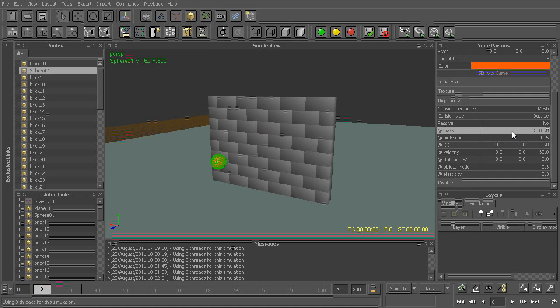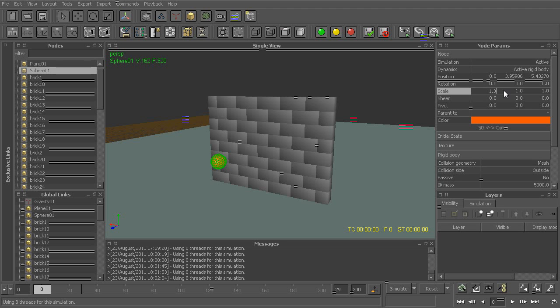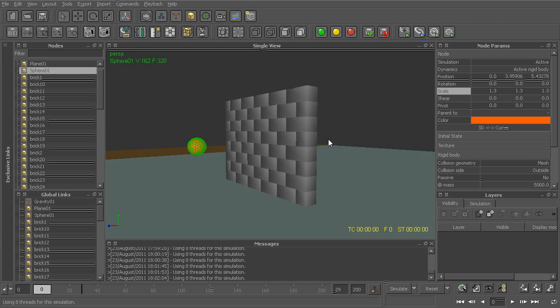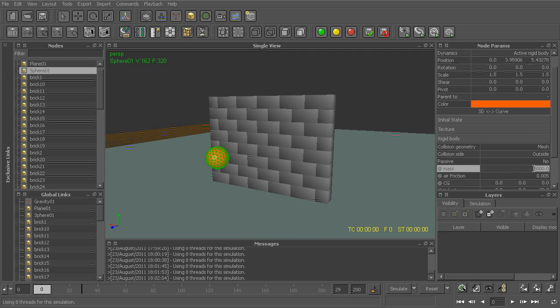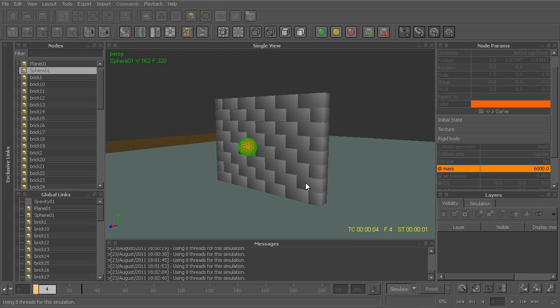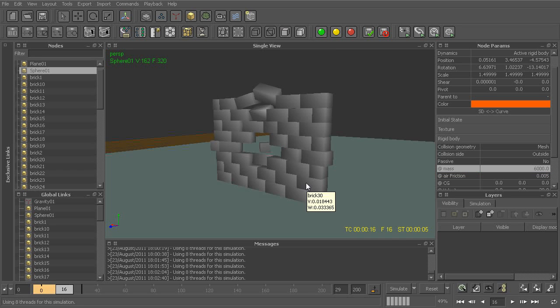So we can continue to increase that mass, or maybe even increase the size to go ahead and have a similar effect. So let's try something just a little bit larger, maybe 1.3 or 1.5. There we are. We'll start with something like that. And again, maybe take my mass and start to dial that up. Press A to resimulate. There we go. That's starting to look a little bit better.